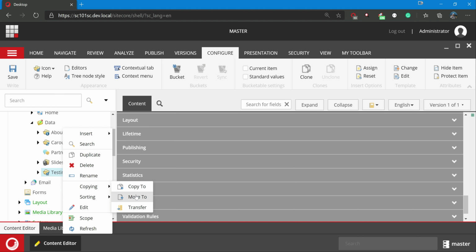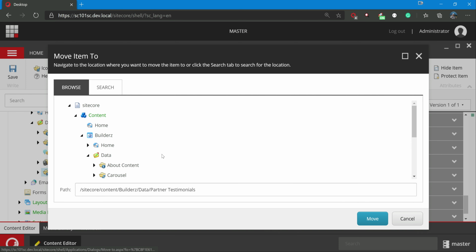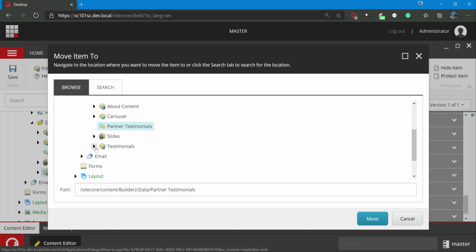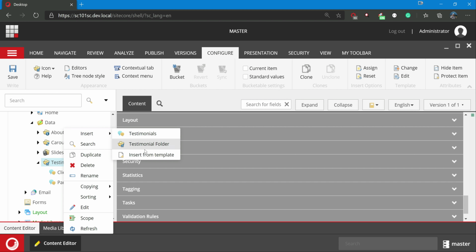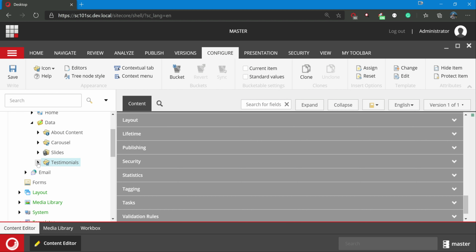Copy, move to, and move. So now if at all a content author wants to add another testimonial, they can come here and add. So they will have testimonials, and if they want to further structure it, they can have structure. And that's all about folder templates and insert options.